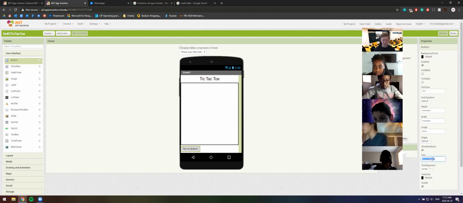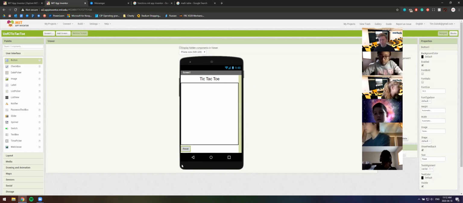So this is going to be my reset button. Say reset. I can move it around if I want. I can put a horizontal arrangement and center it. All right. But yeah, you guys can play around with this button. It doesn't have to be in a certain position. I'm going to make it a little bigger maybe.